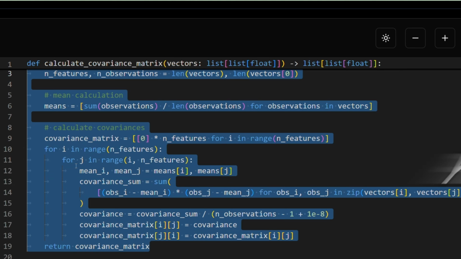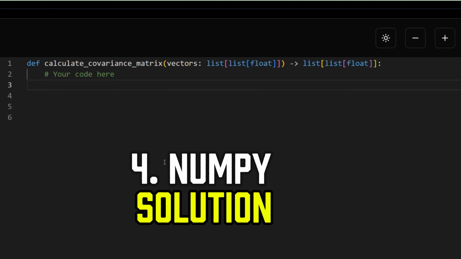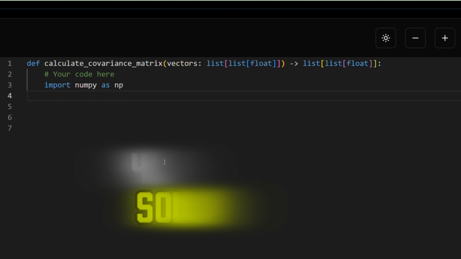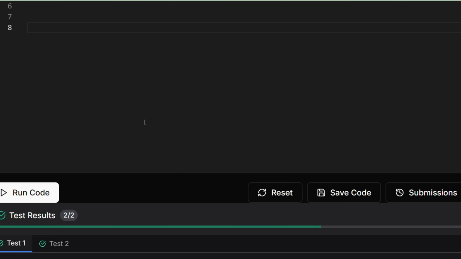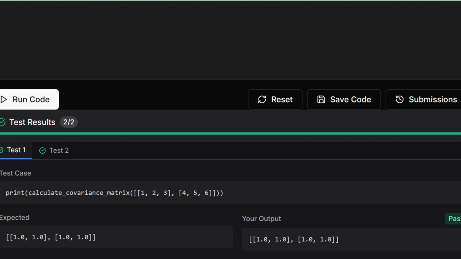So for Numpy, we can do things much, much simpler. We'll import Numpy as np, and now we can do it in just one line. It's pretty crazy. Covariance is equal to numpy.cov. So this is how we do covariance matrix, and that's it. Pretty crazy, right? So let's convert it to a list and we'll run it. Very nice. It all passes and we're good to go.